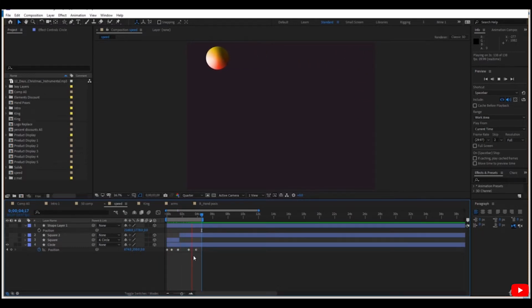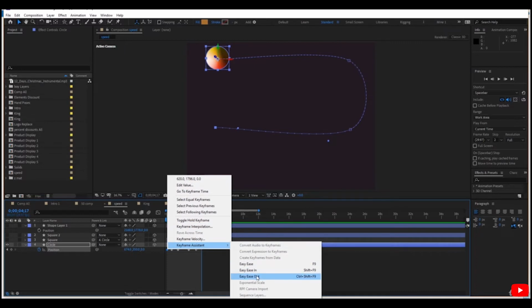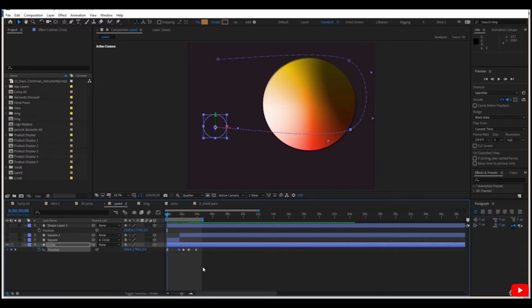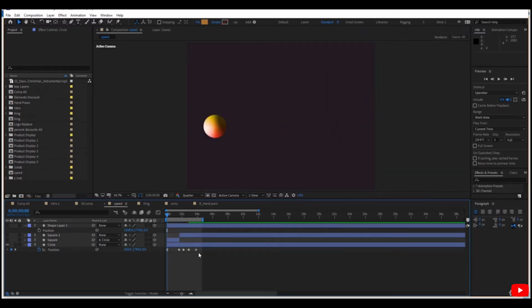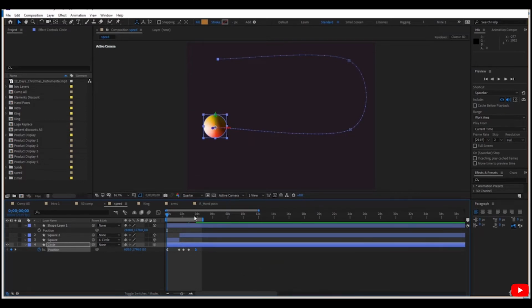Now, keyframe assistant helps us to change this speed. If we select the keyframes, or for example, select the first keyframe, right click, keyframe assistant, and we say ease out. Let's see what happens. As you see, the beginning of the movement is very slow. And if we select the last keyframe and go to keyframe assistant and ease in, so start is slow, then end is slow.